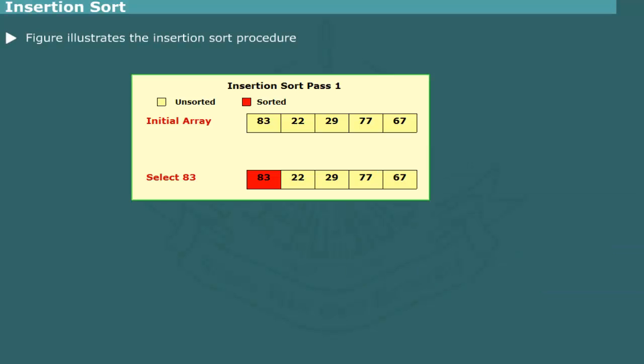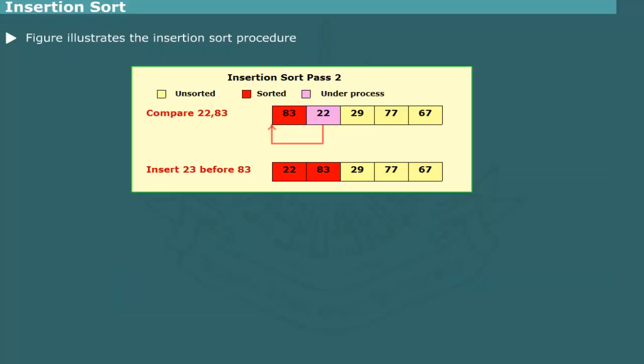The figure illustrates the insertion sort procedure on an array consisting of 5 elements. To begin with, the first element 83 is considered as belonging to a one-element sorted region. The second element is then moved and placed before 83. This insertion requires 83 to shift to the right. In fact, 83 occupies the position vacated by 22.